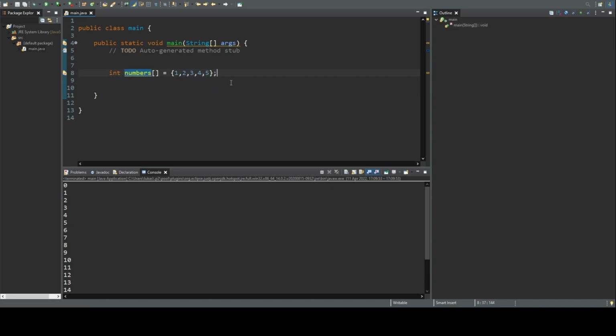Now, let's say we want to access this array. How will we do that? So we'll print out the name of the array, and then we will put in the index of what value we want. Let's say we want the first value. We're going to put in 0. With arrays, the first index is always going to be 0. Then the second index will be 1. The third index will be 2, and so on.